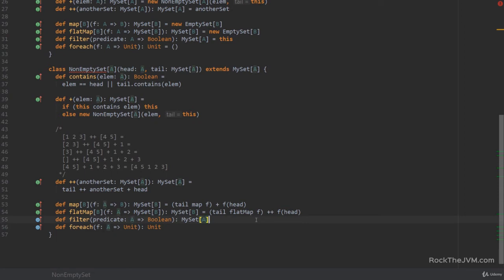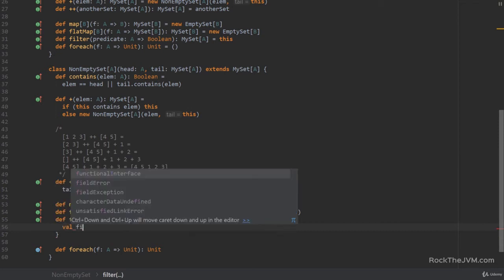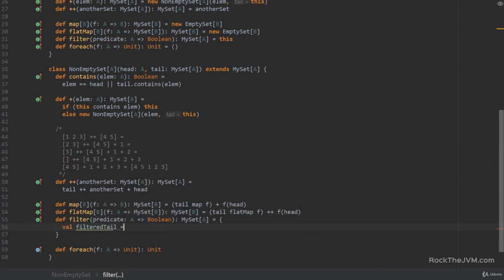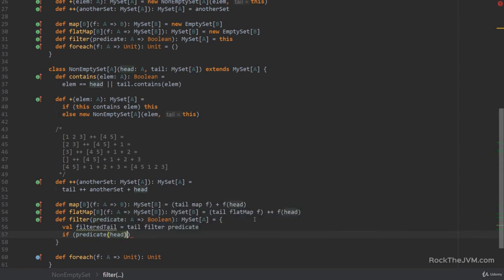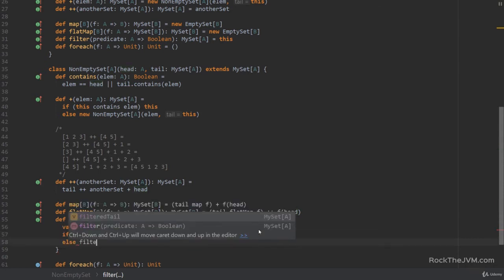Now, filter is pretty interesting, and I'm going to open some curly braces because I'll define an auxiliary value here called filteredTail, which is the application of filter on the tail, so tail filter predicate. All right, and I'm going to return the following expression. If the predicate holds for head, so if predicate head returns true, then I'm going to return filteredTail plus the head, because the head passes the predicate, so it makes sense to be contained in the result. Otherwise, I'm just going to return filteredTail.